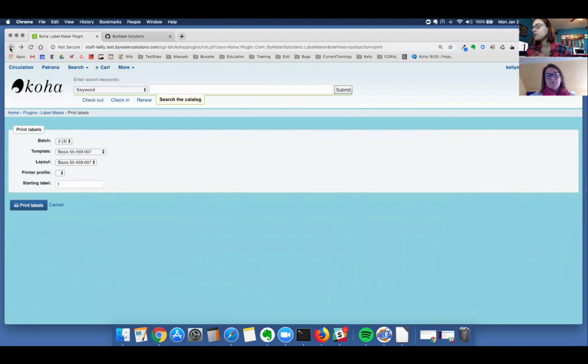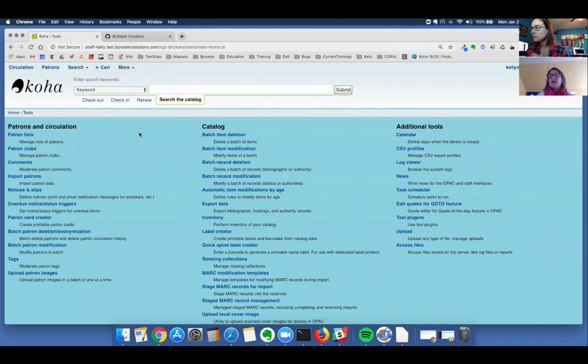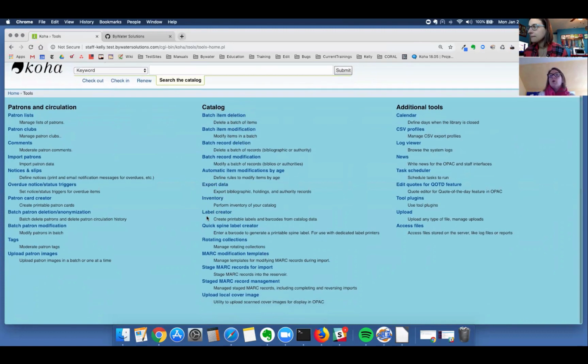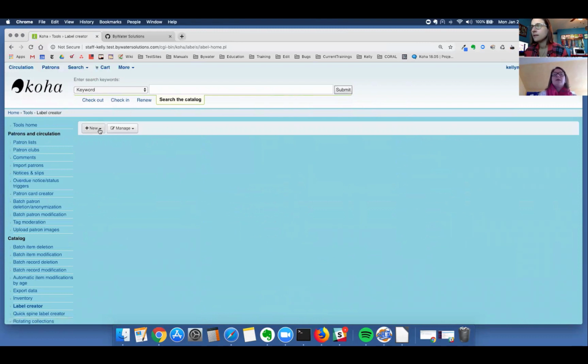You know, Kelly, why don't we just jump into the regular label creator so we can show them how to set up a batch for libraries that may not have used that functionality before? That way they can just get a quick look for that. Great, good idea. So we'll go into the tools module, and in the catalog center, we have this label creator. I'm going to pop over to my label creator, and then I do have the ability to create a new label batch. Or if I had any existing batches, I can manage those batches. So let's go ahead and go with a new label batch.